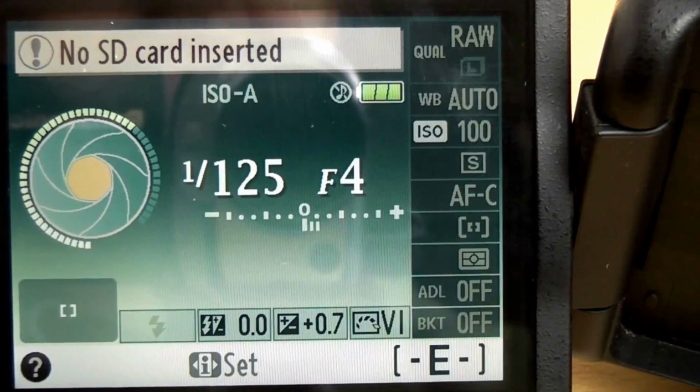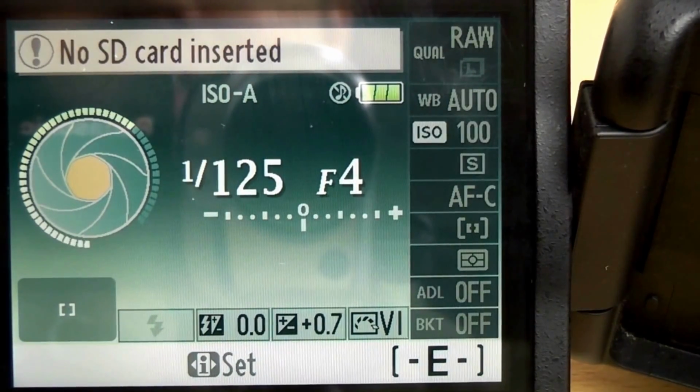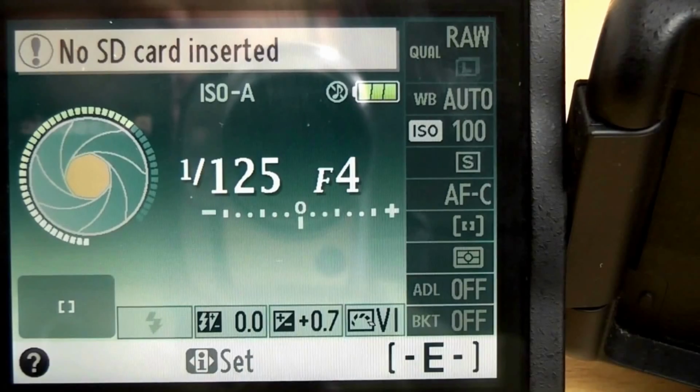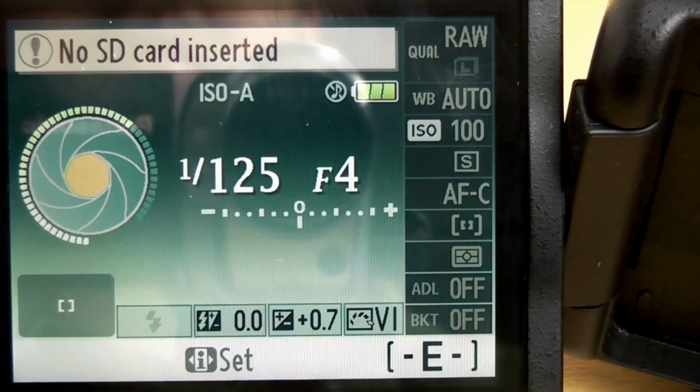Hey guys, Tom Photoix. In this video I'm going to quickly run through the different AF area modes on the Nikon D5100. This is also applicable to most of the Nikon DSLRs, especially the budget range.